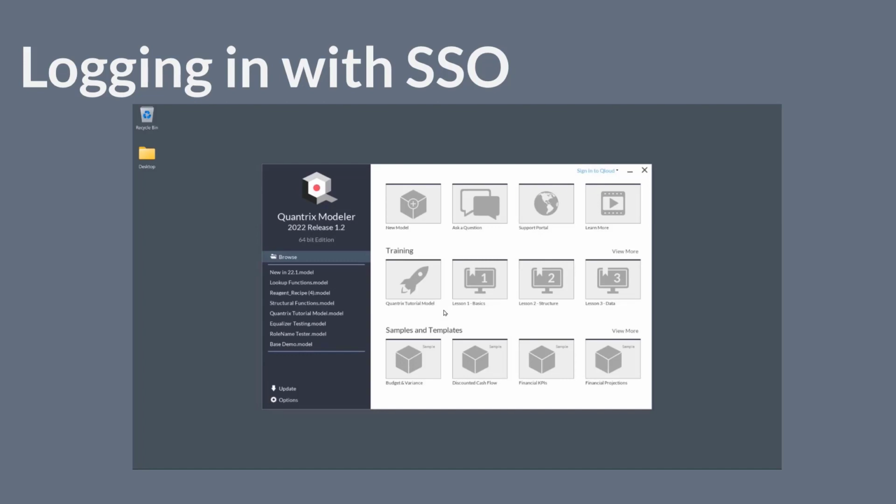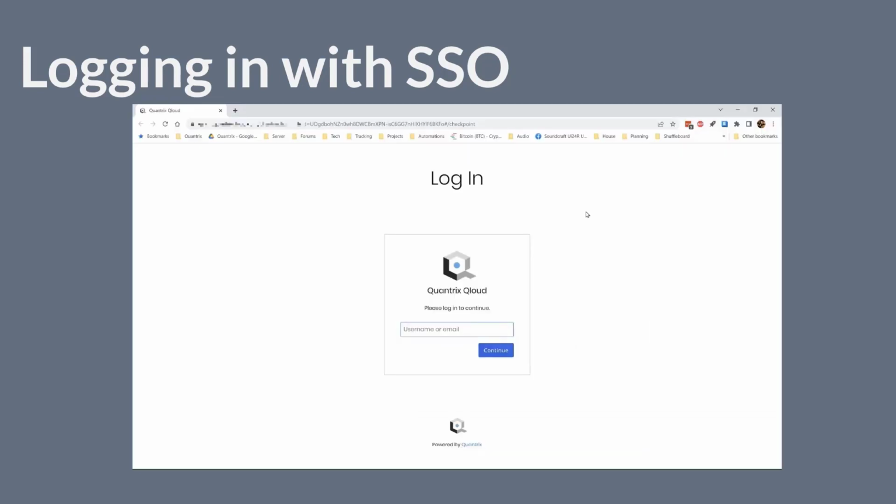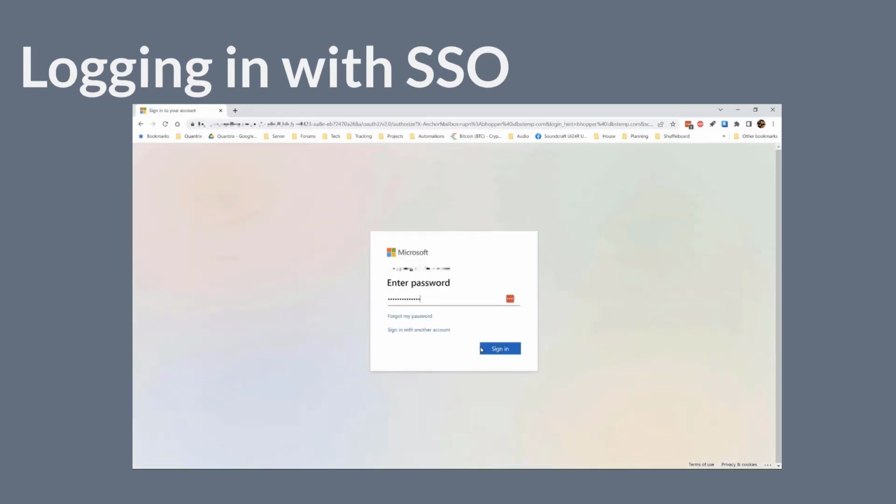You've probably seen that flow from the browser before for other applications you use with single sign-on. But let me show you what it will look like from the modeler. I've got the launch panel open, and here you can see I'm not yet logged into Qloud. If I click this drop-down, a browser tab will open, asking me for an email address. If the address you enter here is part of your SSO domain, you'll be asked by that provider, in this case Microsoft, for your password.